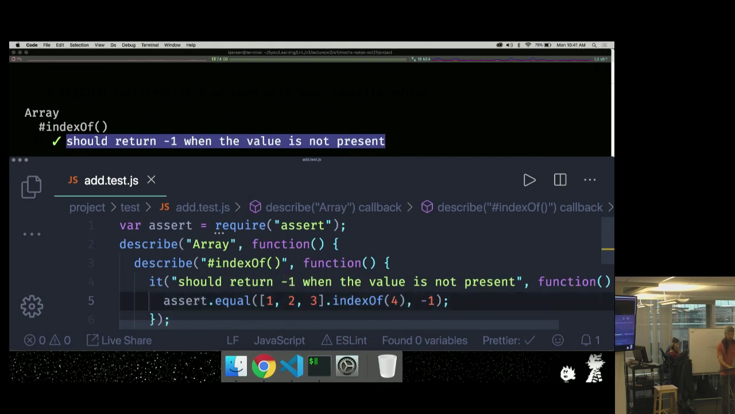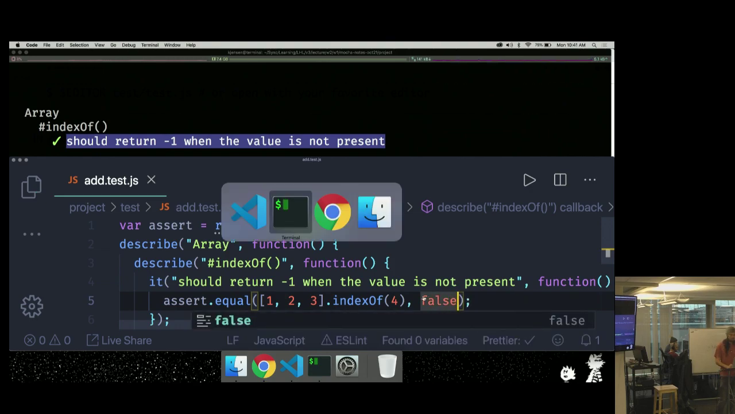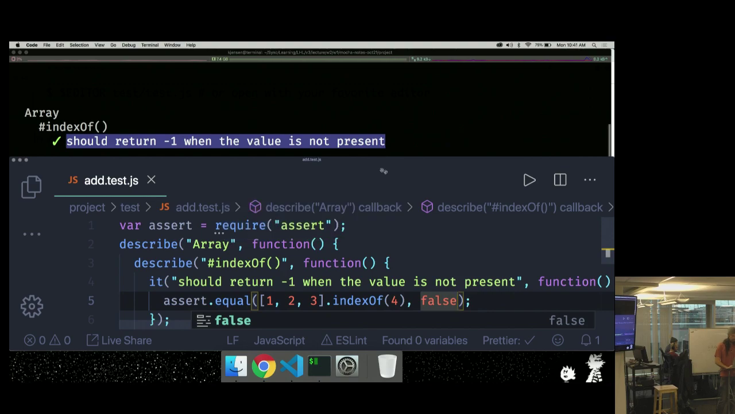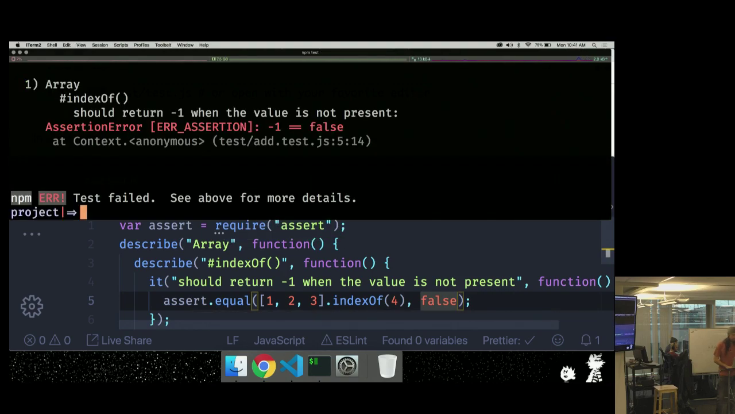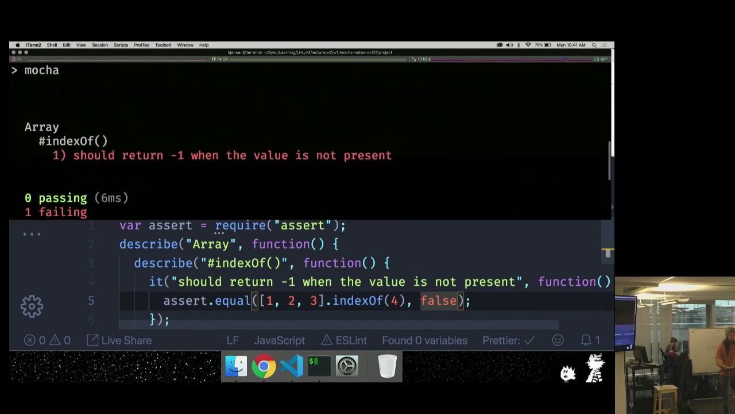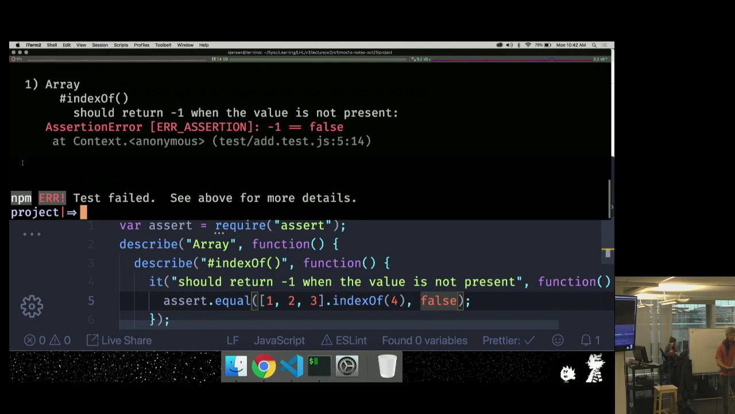And if I am not very good at this, and I think, well, sorry, it's not fair to say that. If I don't fully understand the index of function, and I make an assumption that's incorrect, and I think that it returns 0 if it doesn't find anything, or maybe false. Maybe I think it returns false in that case. So let me run this test now. So I get this error here. The test failed. It says, oh, I should return -1 when the value is not present. It's failing. Why is it failing?